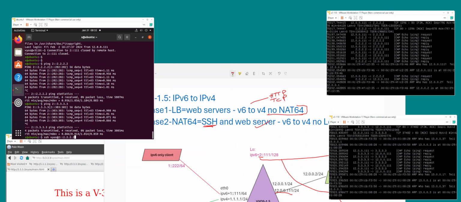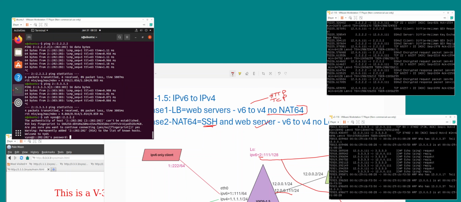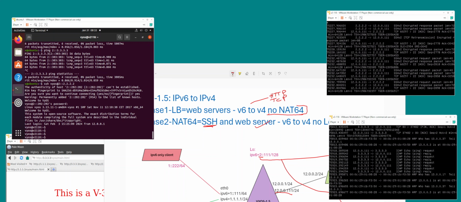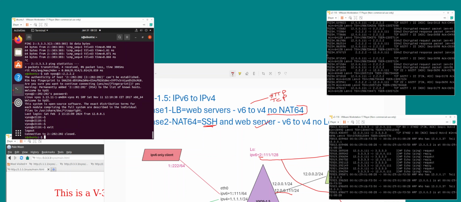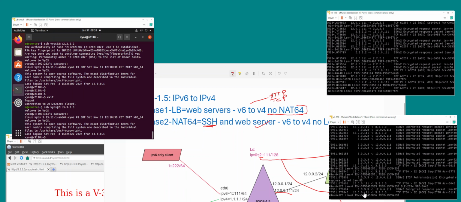All right, now SSH BIOS into 2::222 will take you here. That's it. V2 is hitting this guy. Let's hit 333. It's hitting BIOS 3. The same address.